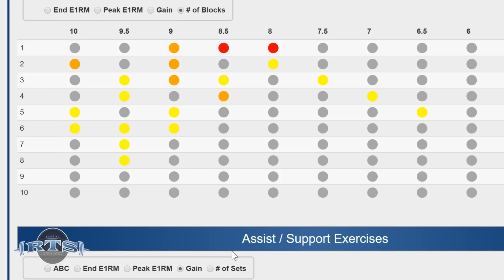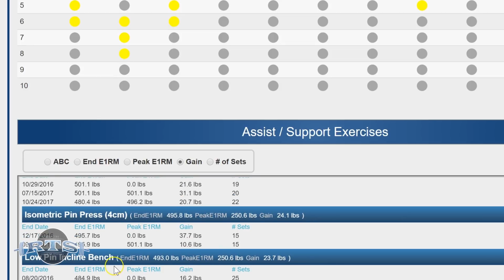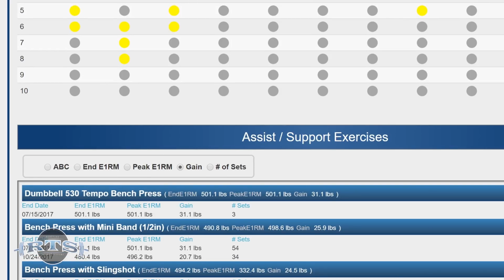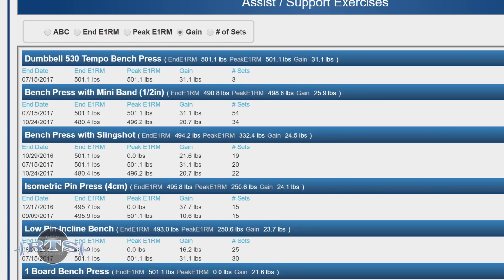That kind of makes sense when you think about it. The next section down the screen is the assistance and supporting exercises. So what we're looking at here is an assessment of which assistance and supplemental exercises are best associated with good performances. So again, there's a number of different ways that you can sort this: estimated 1RM values, gain values, number of sets. I have it set to gain values right now, and what we're looking at is the average. So this line here in blue is your average ending estimated 1RM, average peak estimated 1RM, and average gain for any block that has that exercise in it.